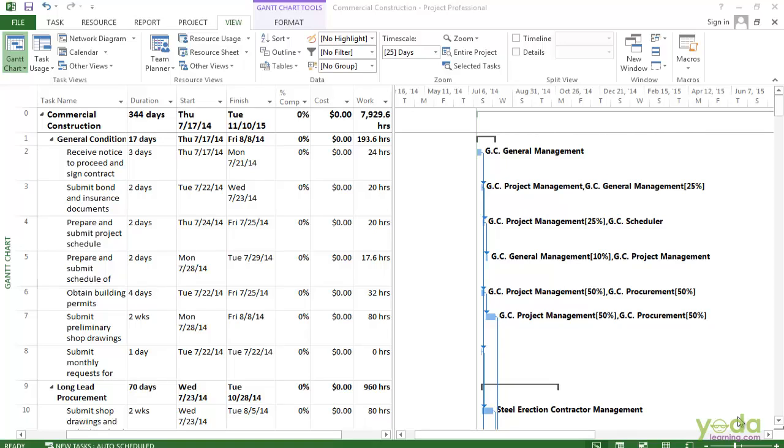Hi, greetings everyone. In this video we are going to see how to insert and rearrange the table columns.